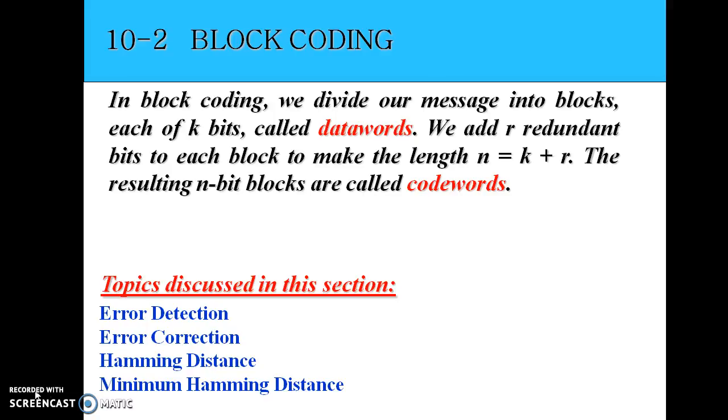In block coding, we divide our message into blocks of k bits each, called data words. We add r redundant bits to each block to make the length n equal to k plus r, where n-bit blocks are called the code words. And the topics to be discussed under block coding will be error detection, error correction, Hamming distance, minimum Hamming distance.